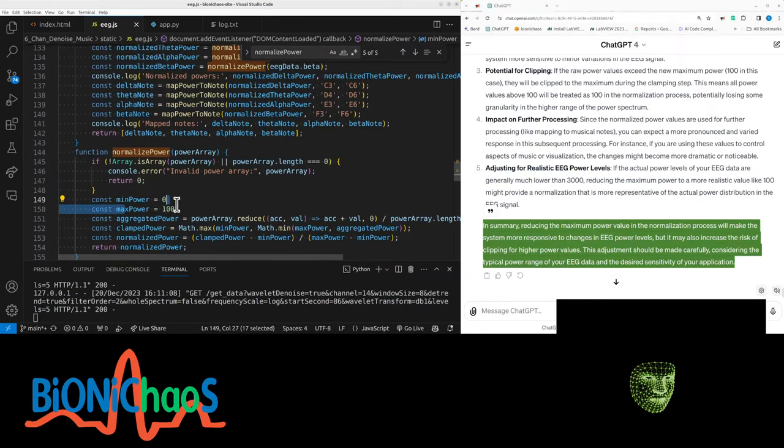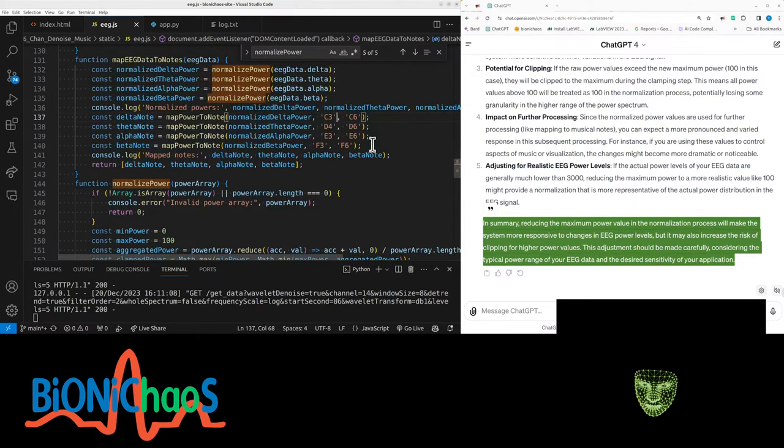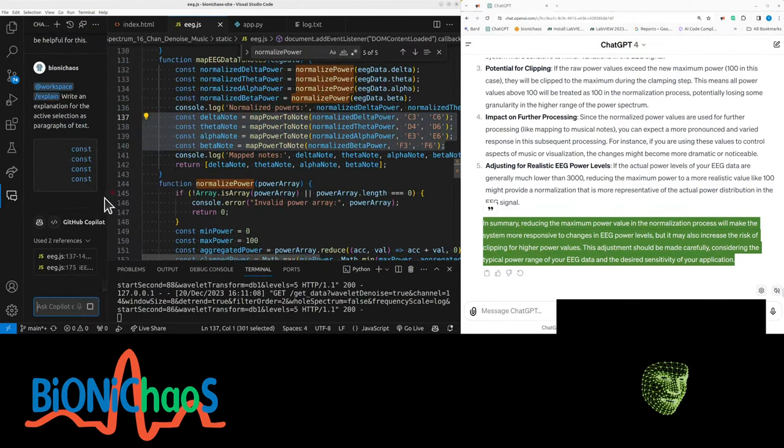Anyway, reducing this max power, essentially a magic number, because it's not a maximum power, it's the maximum normalized power. It's resulting in normalized numbers between 0 and 1. So we had a description of that already, I think, yesterday. Try Copilot to explain this.